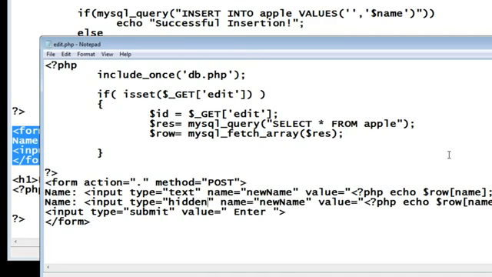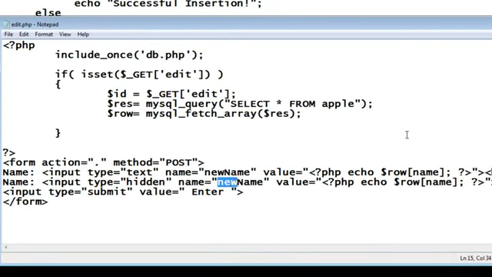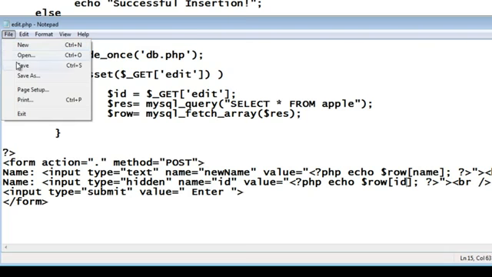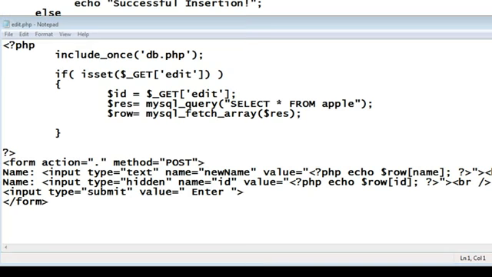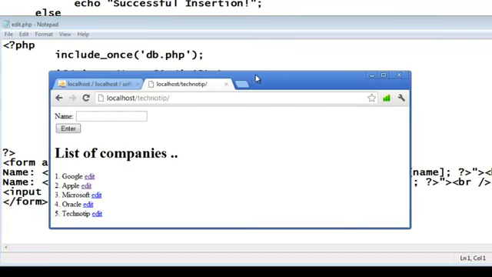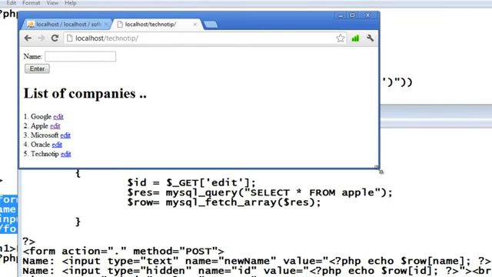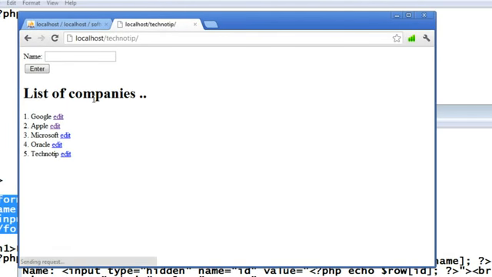Let me add a hidden field wherein we will pass the ID information. We don't want to show the ID to the user because that's of no use. Users know the name of the company and they need not remember the IDs. So let me make it a hidden field.